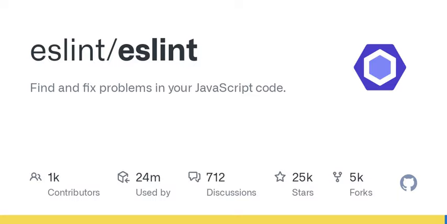Speaking of plugins, let's touch on something else that comes up often: the relationship between ESLint and Prettier. While they might seem similar, they serve different purposes. Prettier is a code formatter, focusing purely on styling, while ESLint is a linter, looking for problematic patterns. Using both together, that's a common and powerful practice among developers.